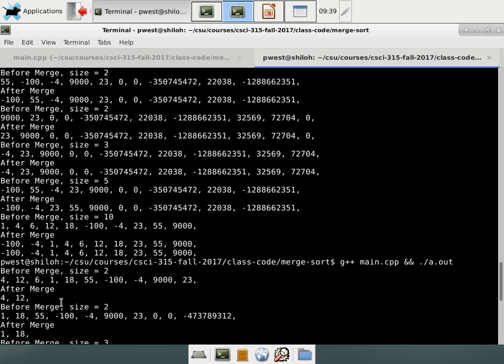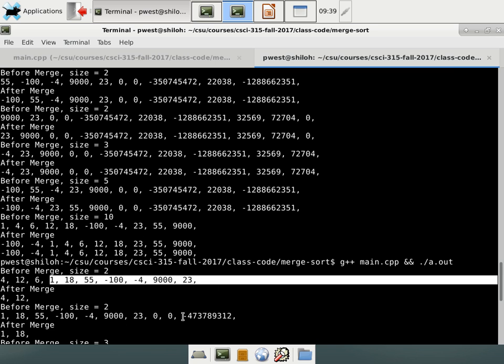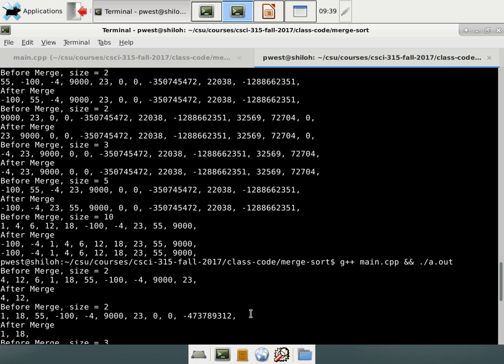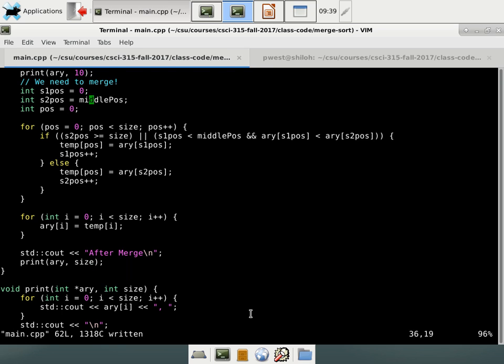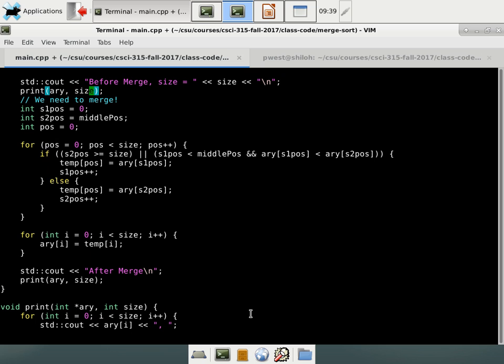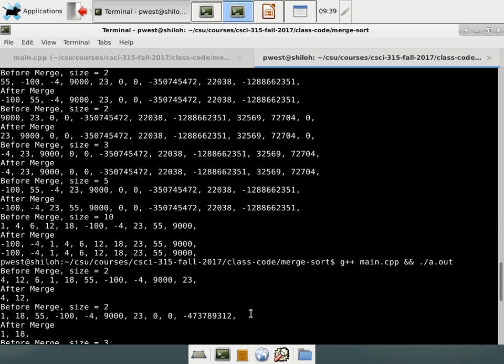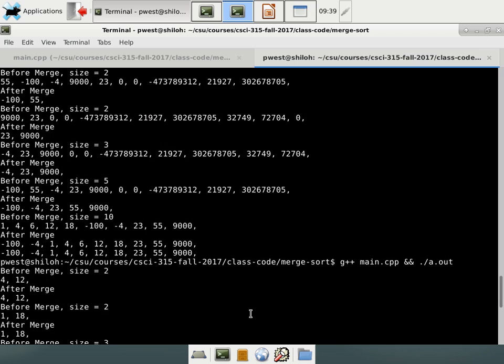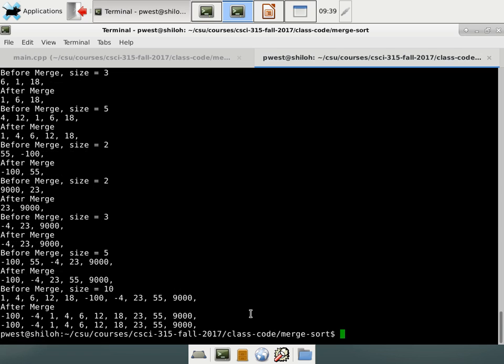After merge, it's 4 and 12 because we're merging the 4 and the 12. Before merge, after merge, we're just merging the 1 and the 18. Notice that this one is just looking at this guy up here. Oh, that's interesting. And then 2 zeros. That's because this print is probably, again, I put in temp and not size, because we need to make sure we're printing off the correct size. That's even better. Before merge, 4 and 12, after, before merge, 1 and 18, and then goes on down the list. Oh, it's beautiful. Now it's printing it out correctly.